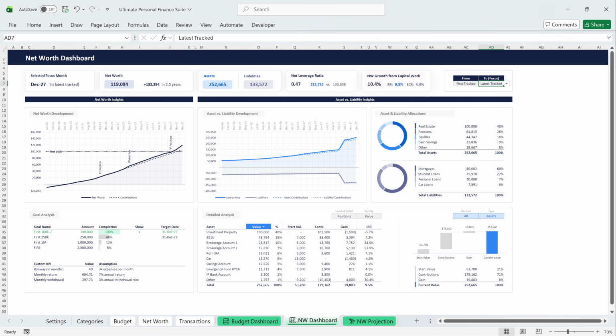With 2 years of data in here now, let me walk you through the different parts of the dashboard. With the latest tracked month selected as the focus month, you can see your current net worth and how it has developed over the selected time span. This net worth development is then beautifully visualized in this chart down here with all the special events highlighted. In the chart, the net worth development is compared against all the contributions you made, clearly showing how much you gained or lost along the way.